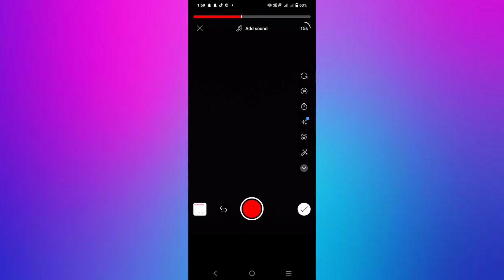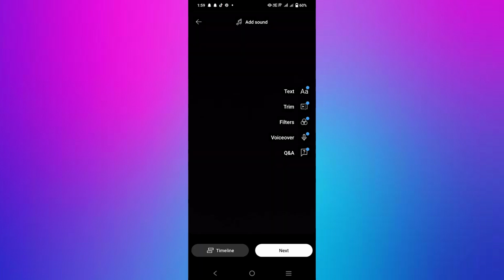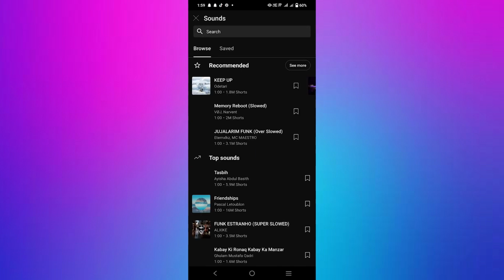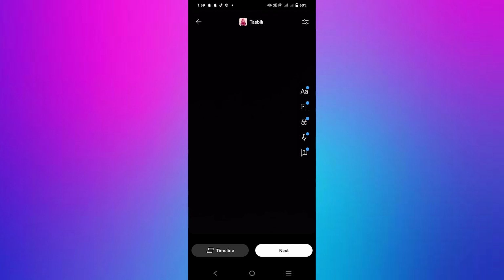Once you've finished recording, tap on the tick icon to proceed to the editing screen. At the top of this screen, tap on Add Sound to browse YouTube's music library. Here, you'll find a variety of songs and audio clips to choose from. Browse or use the search bar to find the song you want, then tap on it to select it.